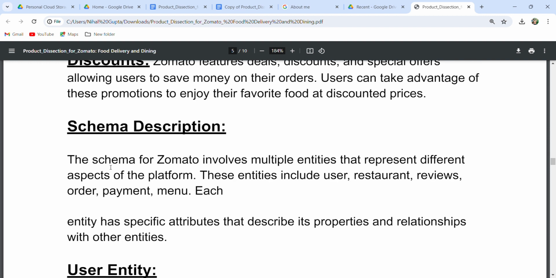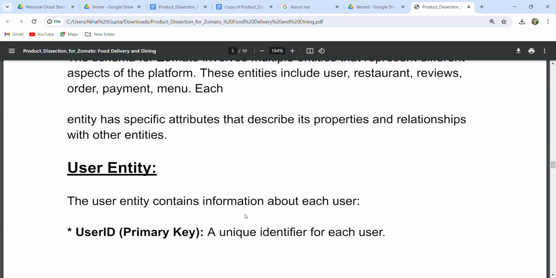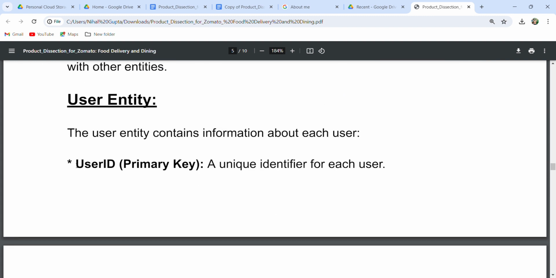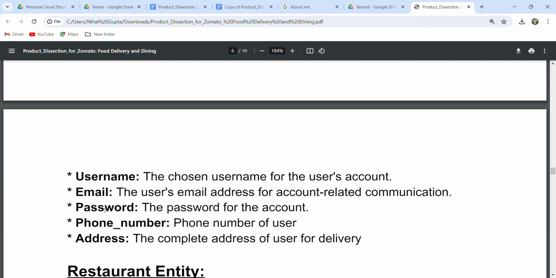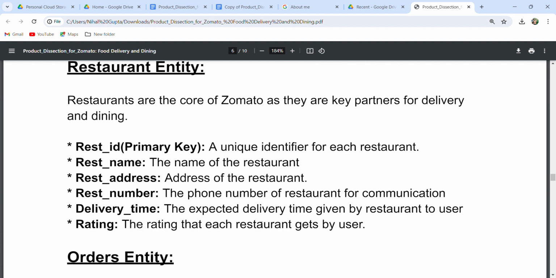Schema description. The schema for Zomato involves multiple entities that represent different aspects. These entities include user, restaurant, reviews, payment, and menu, and now we are going to see the ER diagram with entities. So the first entity will be the user entity. In this: user ID, username, email, password, phone number, and address of the user. Now the restaurant entity: restaurant ID, restaurant name, restaurant address, restaurant number, delivery time, and ratings.